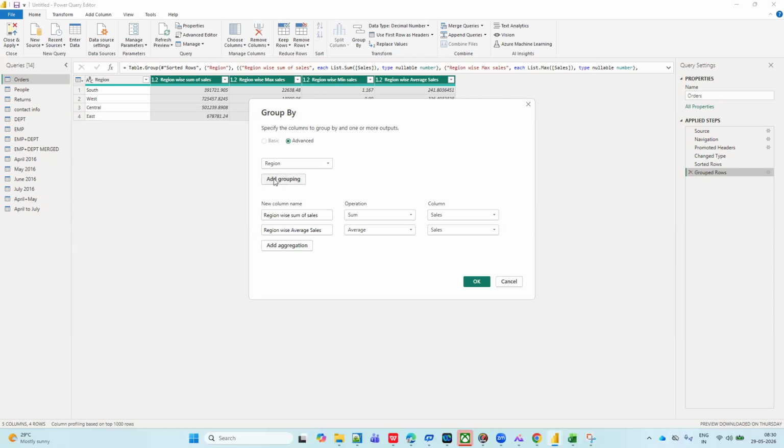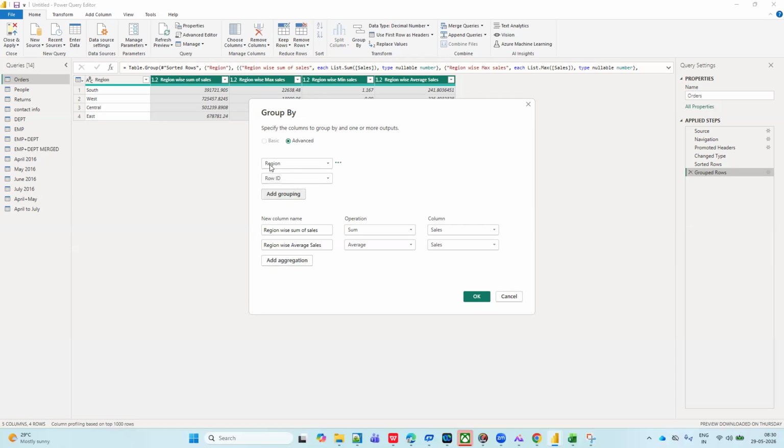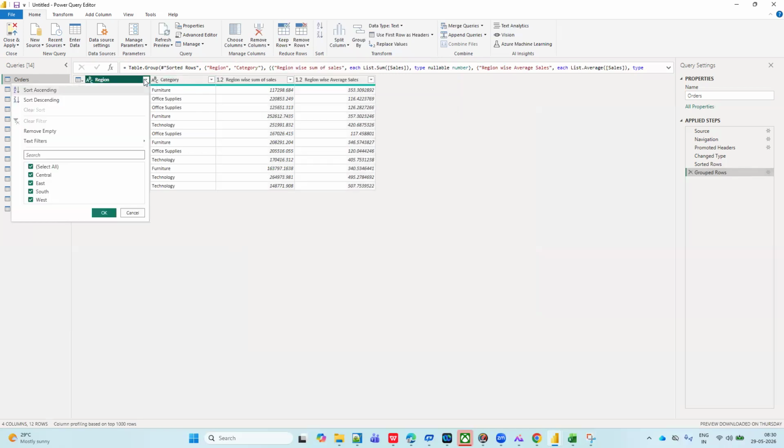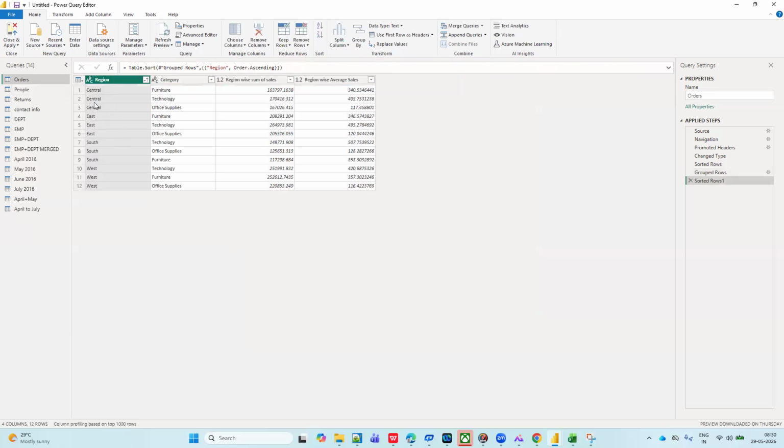In that condition, you can add grouping over here. In the grouping, region wise, you want to see the category also. So here you can click on this drop down and select category. Now click on OK. See how helpful the data will be. You can sort it by ascending or something. See the central region. For every region there are three categories of products. In central you have furniture, technology and office supply.